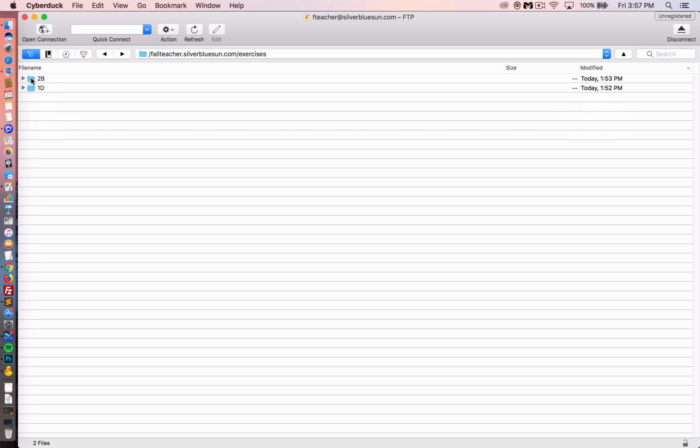Now I'm going to show you how to load your work into 1D. So let's go into this folder first. You can now see that we're at my URL, fallteacher.silverbluesun.com/exercises/1D. So we're in the 1D folder that's inside the exercises folder. Now we're going to want to transfer stuff from the local machine, the one I'm working on, to the web server. So you'll realize that exercises 1D and 2B both came from the news website folder that we were given by our publisher, and I just worked in there and saved my work into that folder.